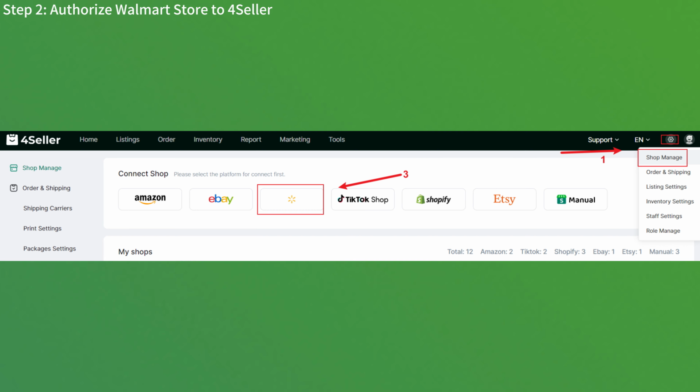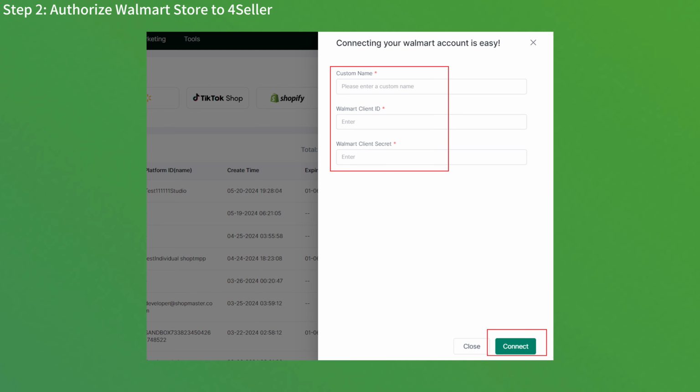Step 2. Authorize Walmart Store to 4Seller. Go to 4Seller Settings, Shop Manage, tap the Walmart icon. Enter the custom shop name, paste Walmart Client ID and Secret, and click the Connect button. Then your Walmart account has been connected to 4Seller successfully. Now you can use 4Seller to sync products, process orders, and sync inventory levels.